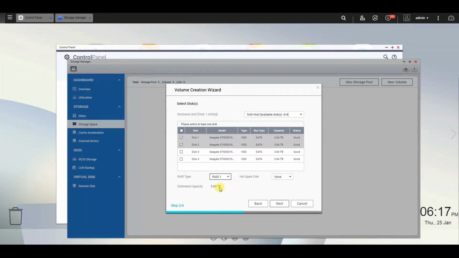RAID 1 is a mirror setup, which means whatever is stored on disk 1 is replicated to disk 2, which, as you guessed, you can lose one disk and continue to work. Replace the disk, let it rebuild the RAID, and you'll be back up and running in no time.